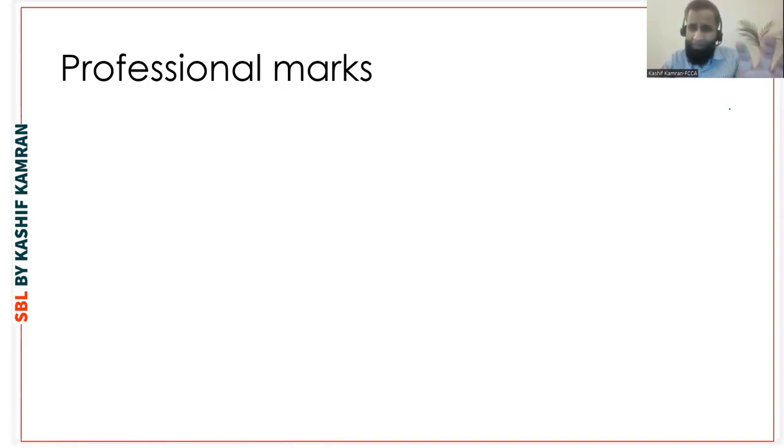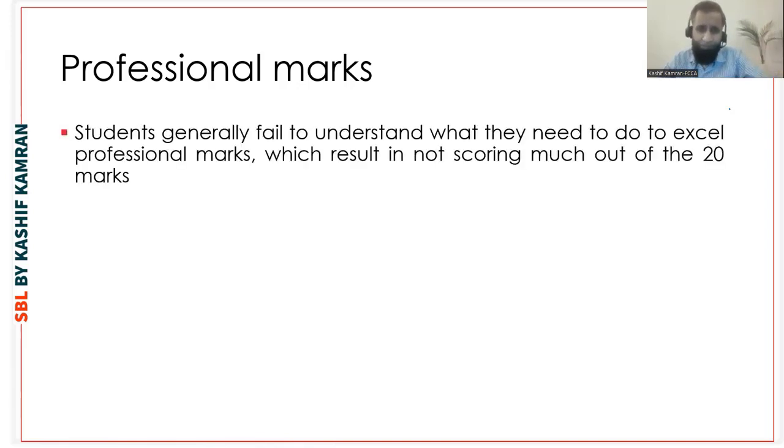Let's look at the structure first, and then let's do another demonstration. Students generally fail to understand what they need to do to excel in professional marks, which results in not scoring much out of the 20.